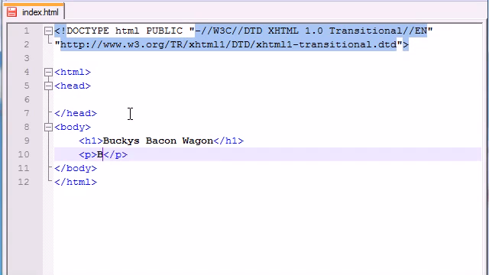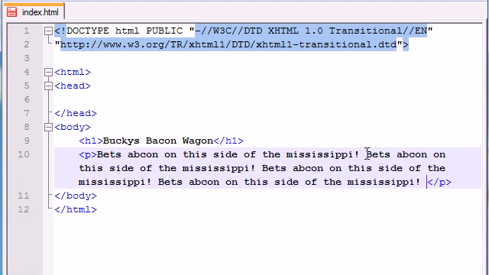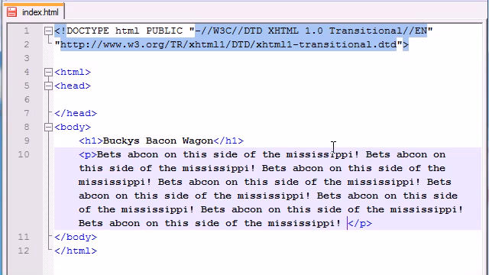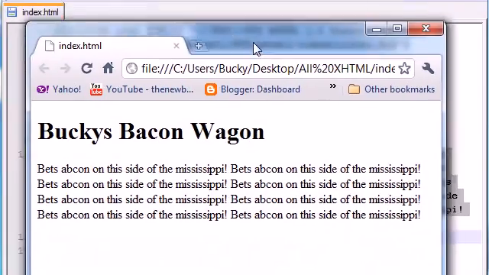And we'll just put like best bacon on this side of the Mississippi! Exclamation point and space. So let's go ahead and make a copy of this, and we just need some text, so just fill that in like that so we have a paragraph that's more than one line. So we have a header, H1, and a paragraph. So if you save that and look at it right now, here is what we have.